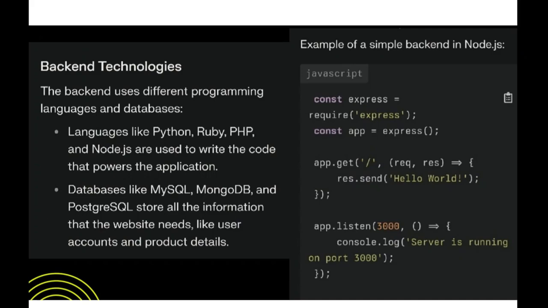Now, back end technology. Now, let's look at the back end. Imagine if you wanted to know how many toys are in stock. The back end uses languages like Python or PHP to talk to the databases, like big filing cabinets. Let's give an example that stores all this information.